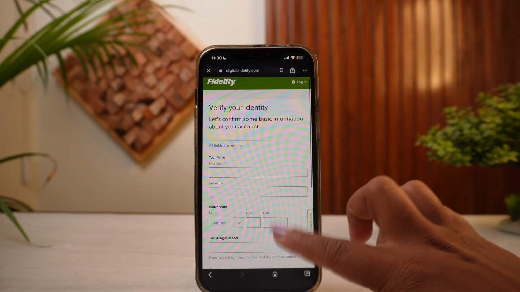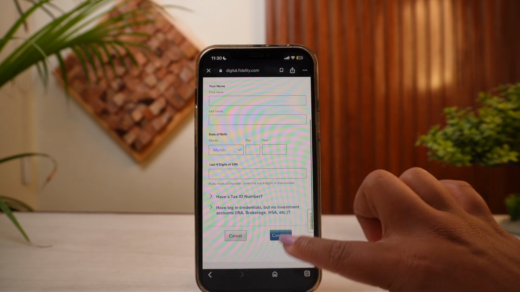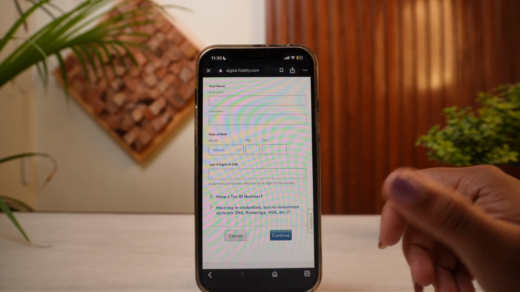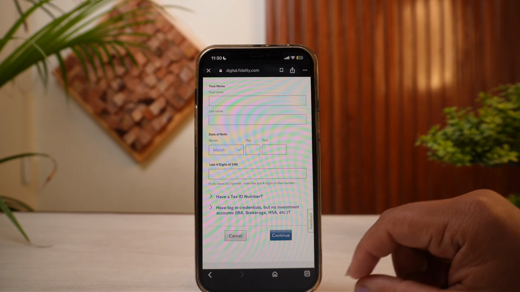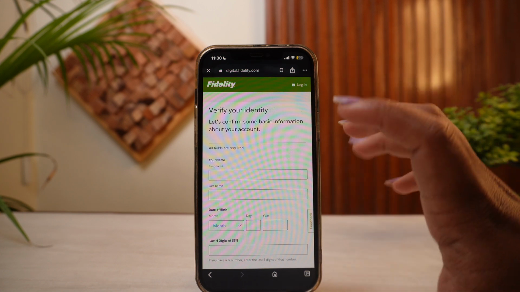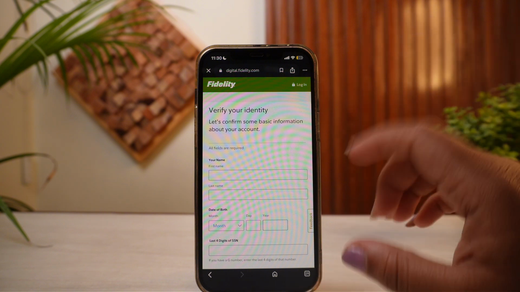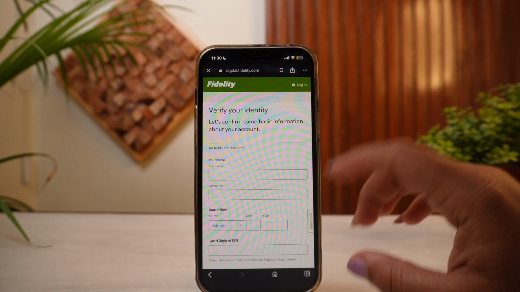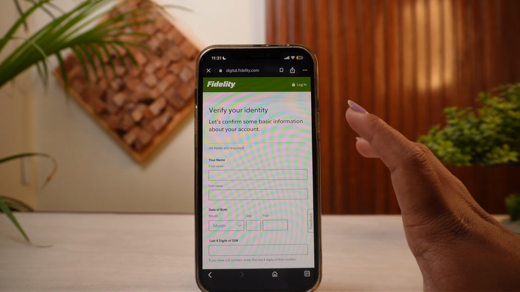So simply add in all of your verification details and then tap on continue. By doing that, I'm pretty sure that you'll be able to fix that issue like this. But if it's still not fixing it, then what I recommend you guys do is complete any requested identity verification links sent directly by a Fidelity agent over your phone. So make sure that you have completed all of the verification process.